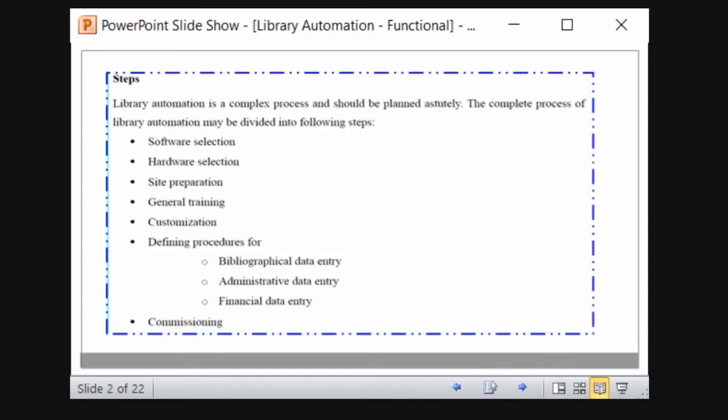So what are the steps involved in library automation? First is software selection. Then hardware selection, site preparation, general training, customizing, defining procedures for bibliographical data entry, administrative data entry, financial data entry, and commissioning. So you need to select the software you are going to use for library automation, let it be Koha, open source, or commercial. You are going to purchase a software, or you are going to use free software like Koha.